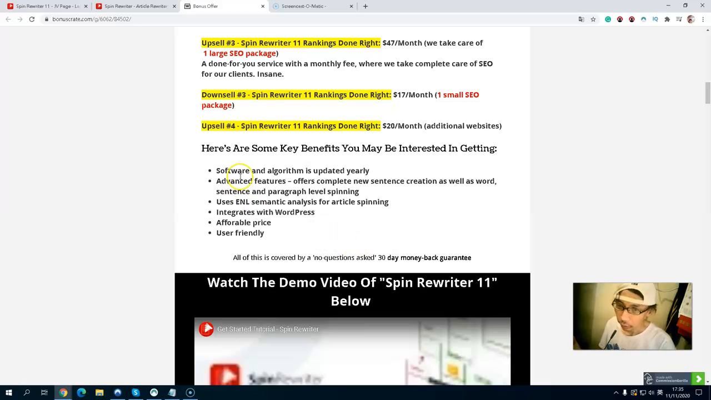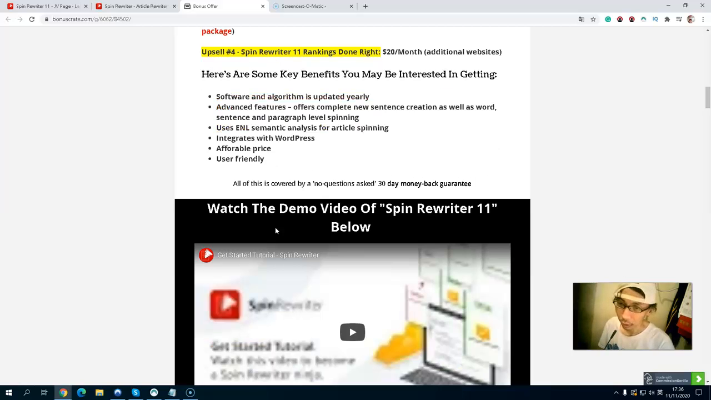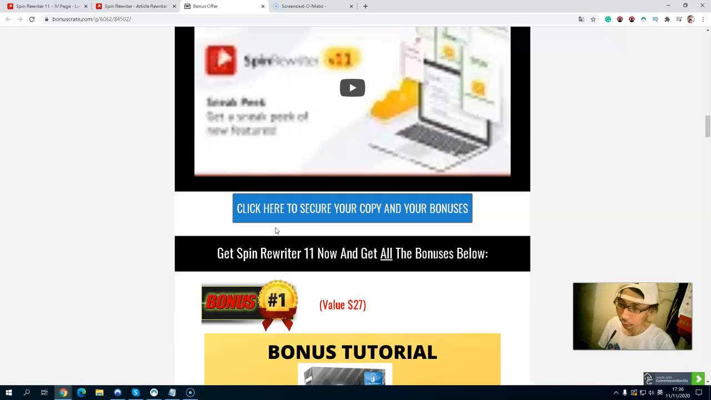What is the benefit you will have? This is also an algorithm that will be updated every year. Advanced feature: semantic analysis for article spinrewriting. It incorporates with your WordPress, at a very affordable price. It's just $77 per year, which is under $10 per month. This is a no-brainer. If you outsource your blog articles, it costs at least $10 per article. It is very useful and very user friendly.